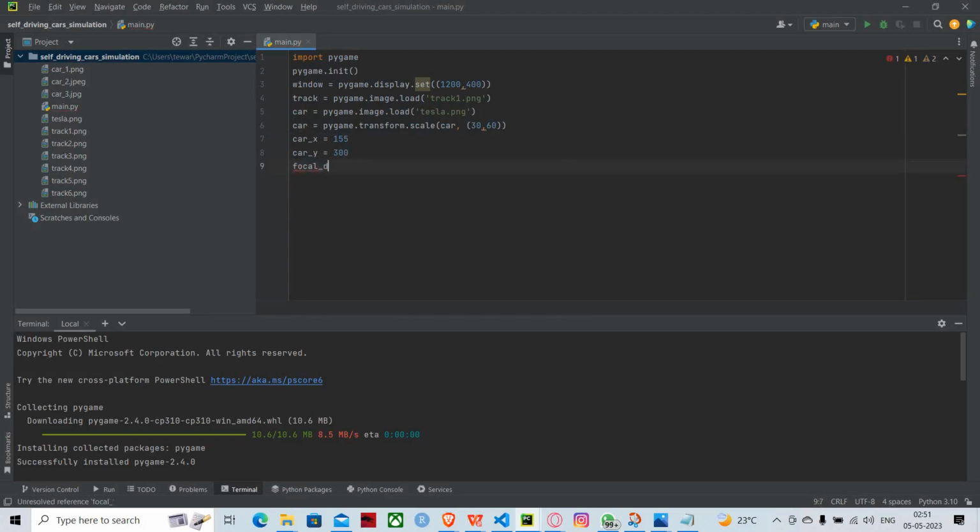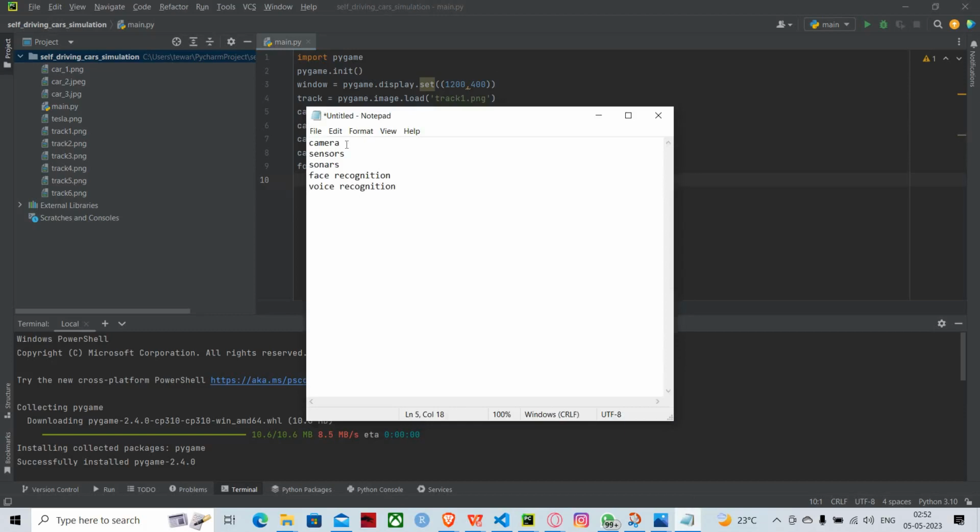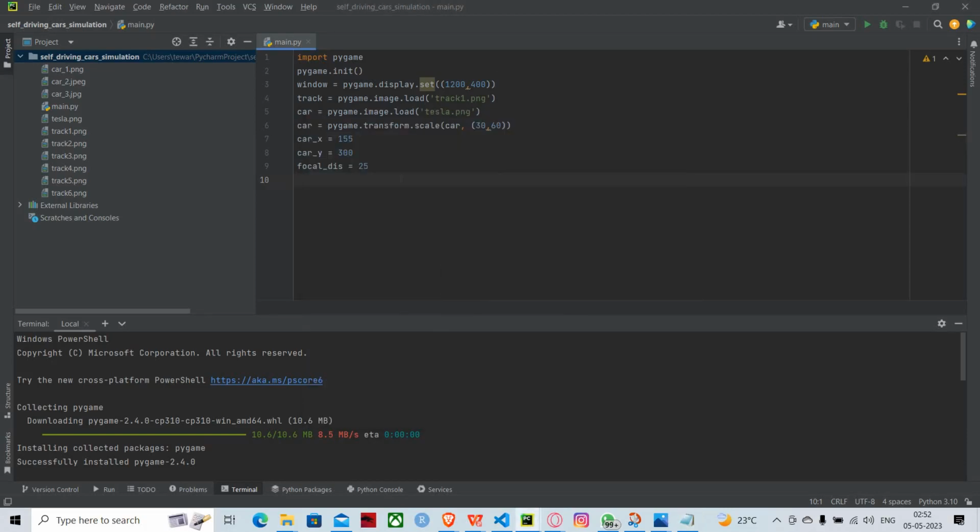So why is focal distance taken? Let me tell you first. Focal distance is the distance from which our camera will record the pedestrian or a road or some obstacle, and we have to stop the car. So for that we need to set a focal distance for our camera which is added in the car. For a self-driving car, there are a few prerequisites. First of all is camera, then there are sensors, then sonar, facial recognition, voice recognition. So these are some basic prerequisites on which we are going to work.